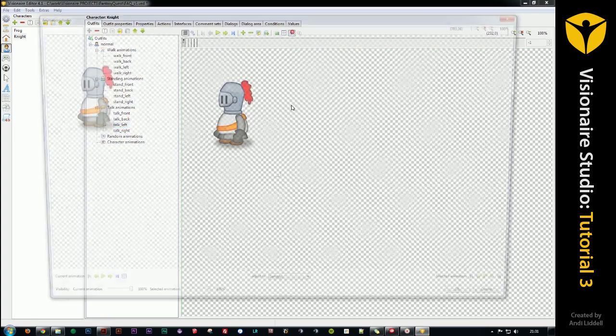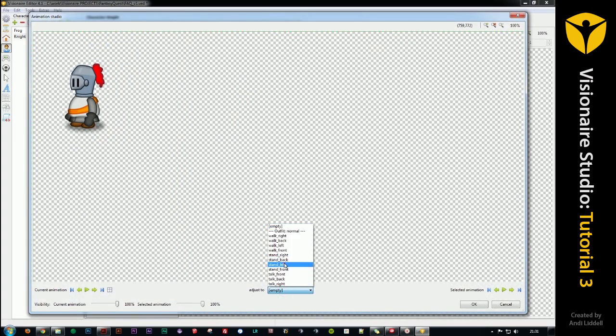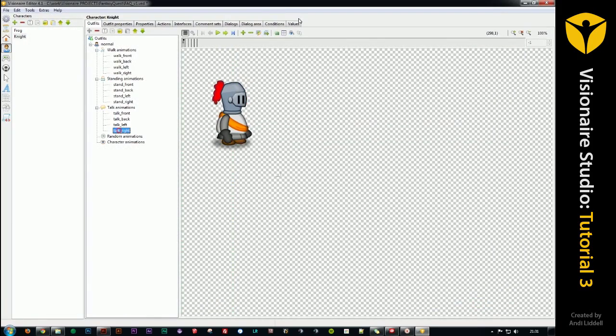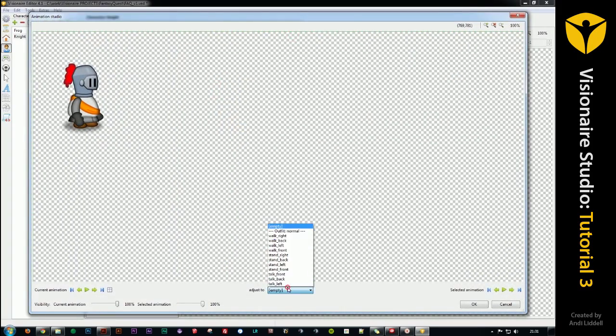Talk left, let's align that to stand left. And I might get the same thing here where the first frame is slightly different, but it shouldn't be noticeable. That's fine. And talk right, we want to harmonize with stand right. There we go. Click that, bring him into position, and use the cursor keys to sort it out.